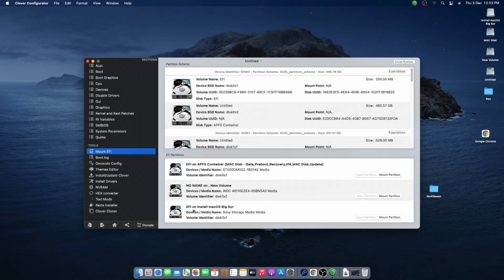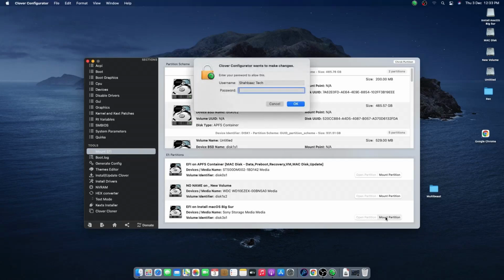I'm going to focus on this one which says EFI on install Mac Big Sur. This is my flash drive. As you guys can see right here, it's mentioned Sony storage media. I'm going to click on mount partition.